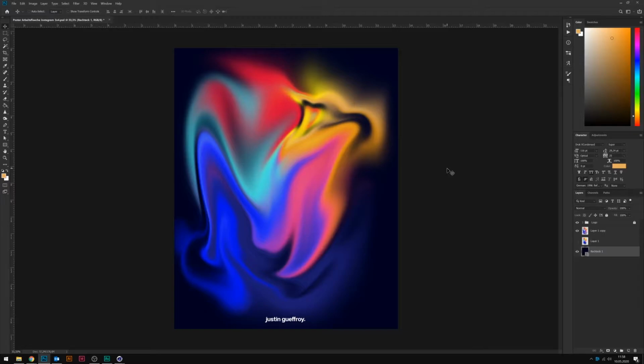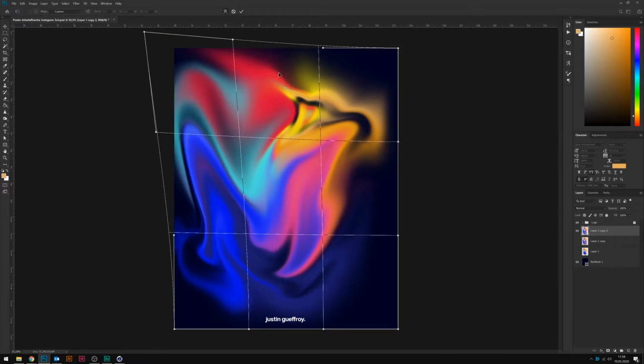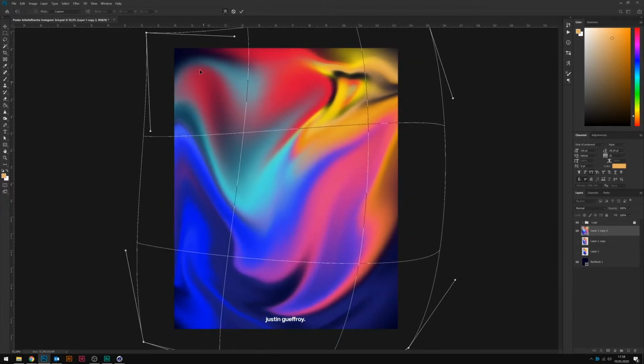You're pretty much on the safe side if you're picking some kind of dark blue or dark purple. Now let's duplicate this again and transform it to match our canvas a little better.